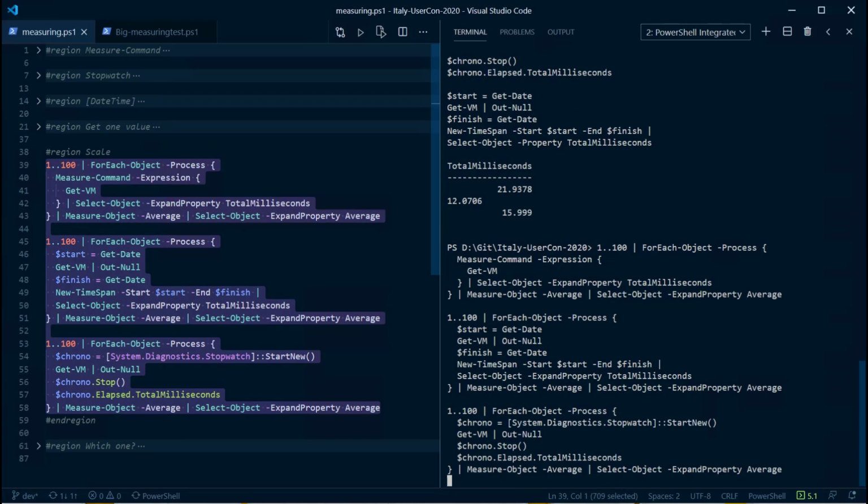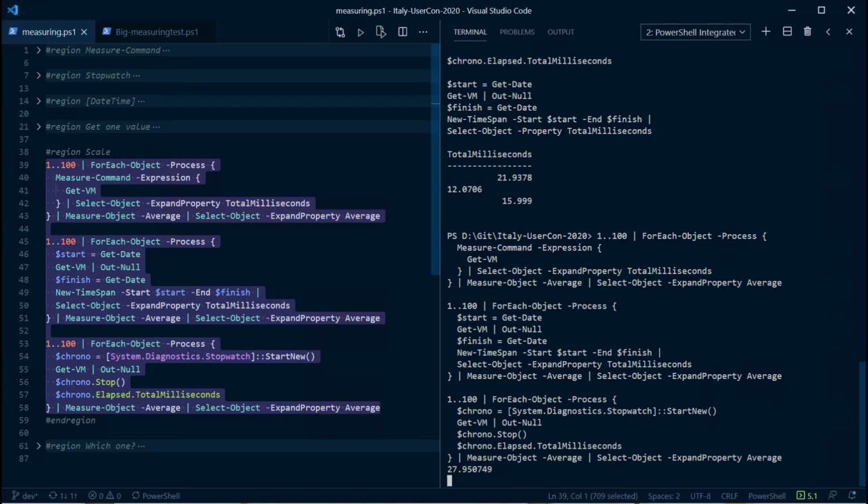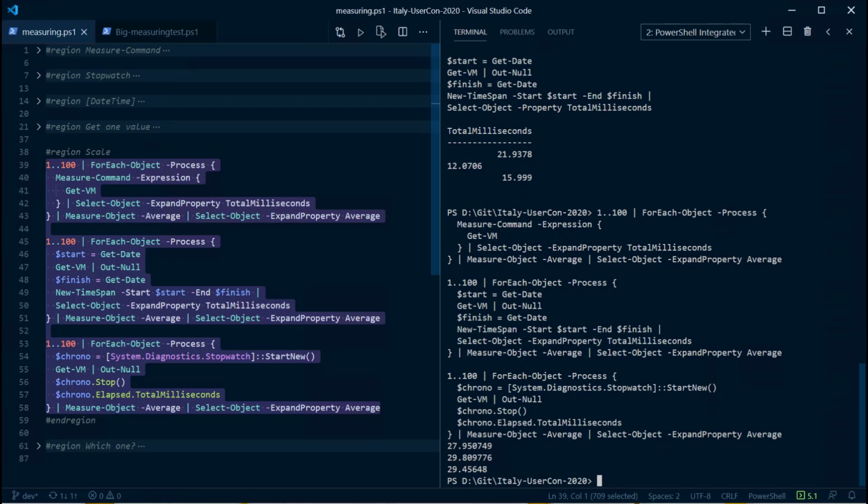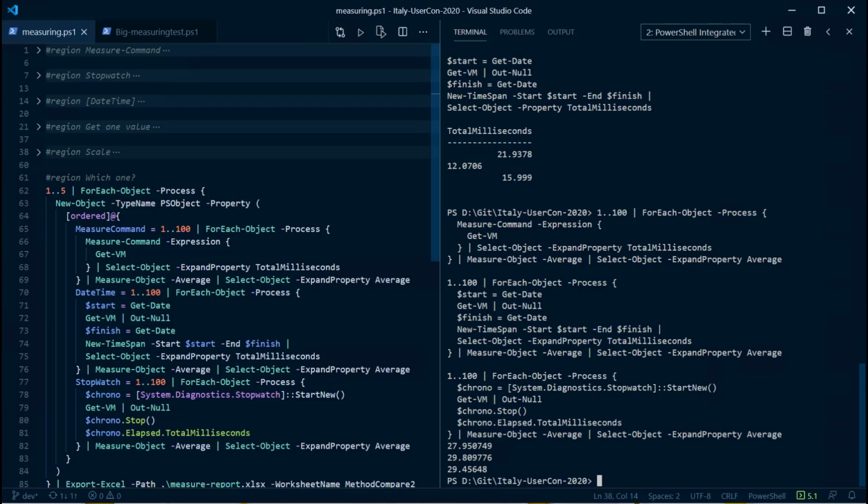And if we run this, it will take a bit longer. We'll see that the three times that we have now are way closer together than they were with the individual runs. We have 27, 29, 29. So ultimately, which one should we be using here?